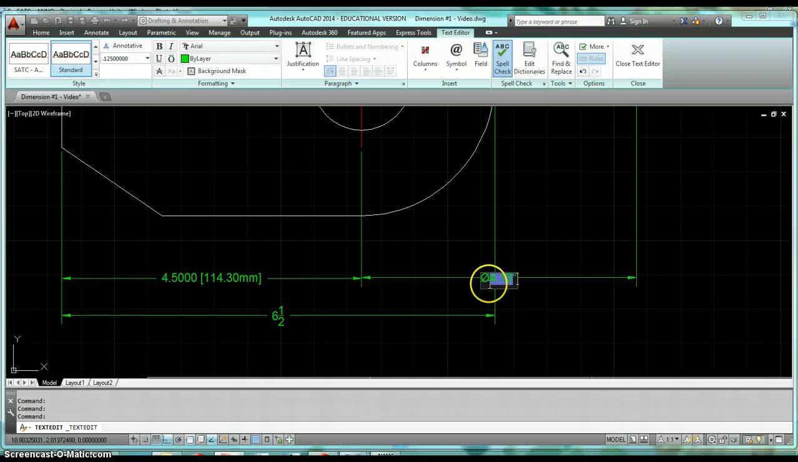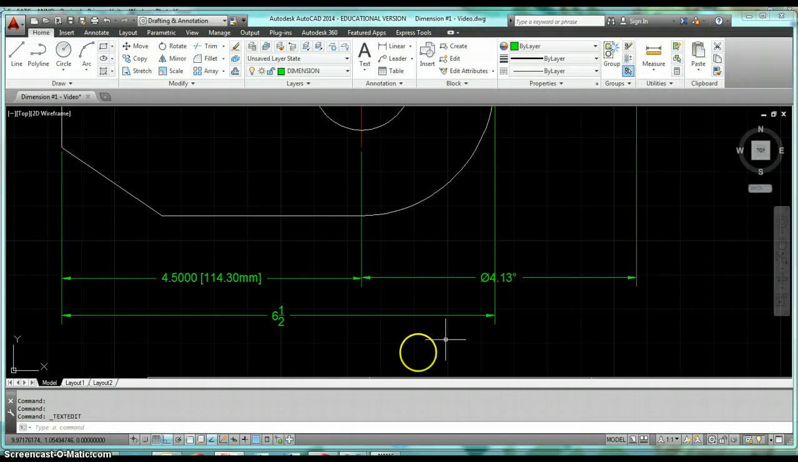Those are the popular two that we have to enter in manually from time to time, the diameter and the degree. There are a few others, and I'll cover those as we come across them in class. So that's how to edit dimensions.